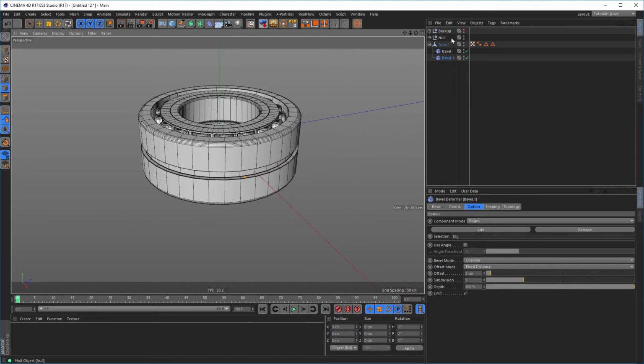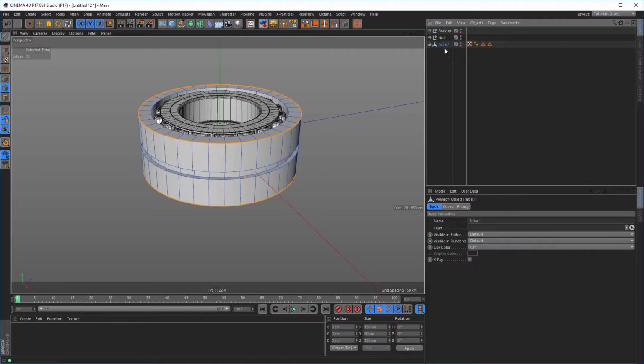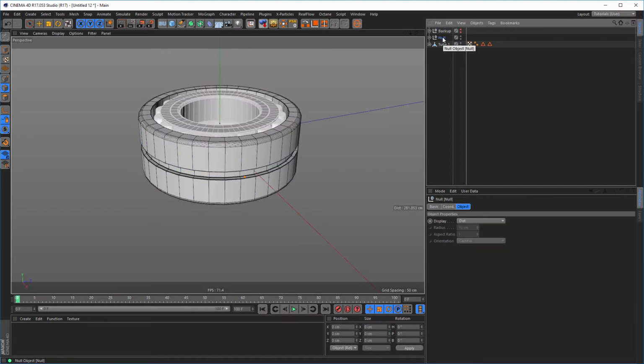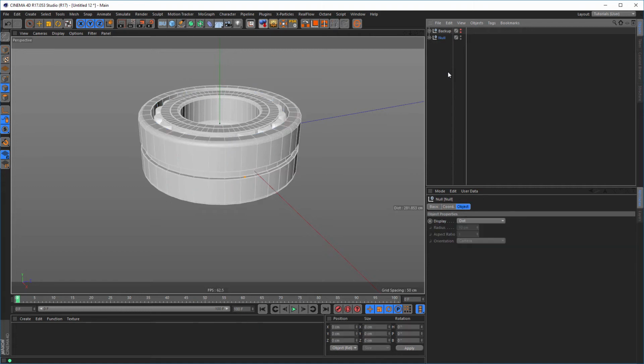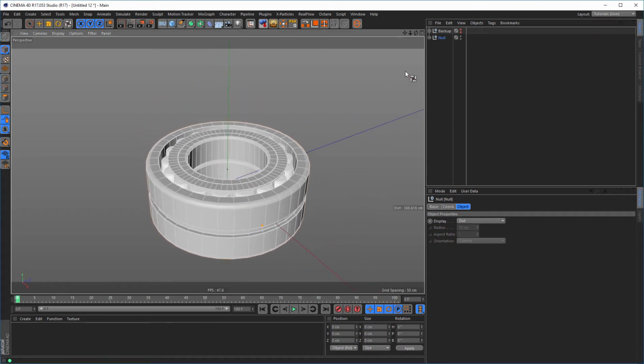Now we need something again. We take this null, this is our object here, the object and the instance, and I want to put this again in an object, and the tube. The tube, I know what it is. Select this and again put it in a null object, so we can now rotate everything together.